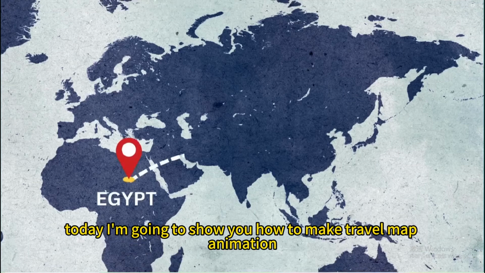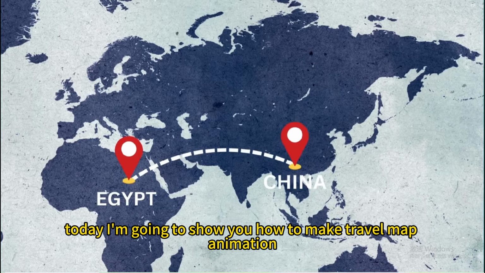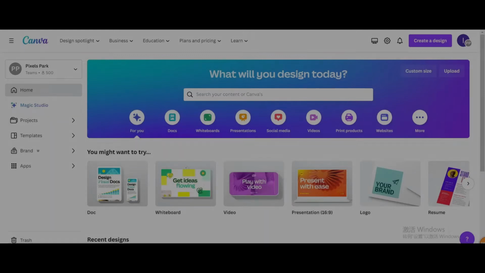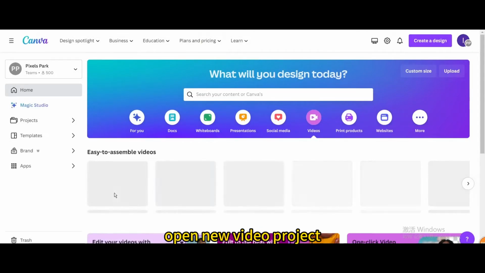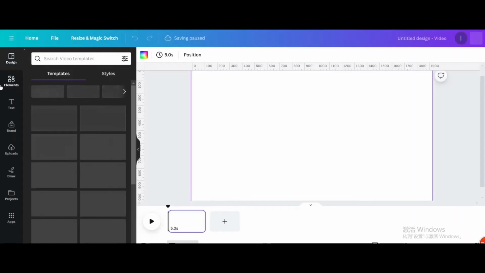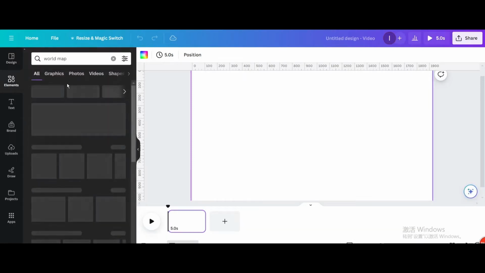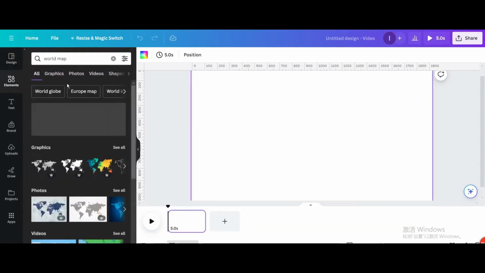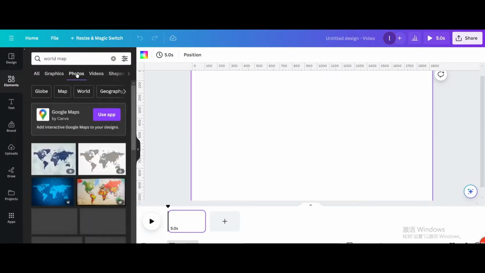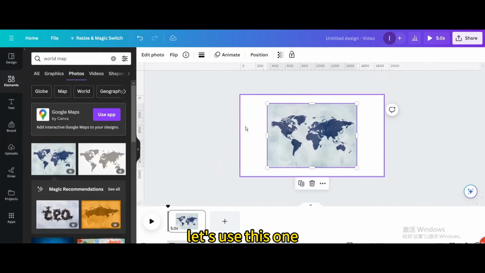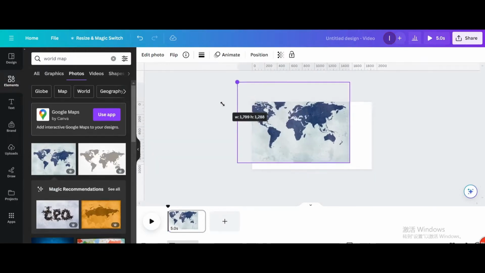Today I'm going to show you how to make travel map animation. Go to Video, open New Video Project. Go to Elements and type World Map or just upload your own map. Let's use this one. Resize it.